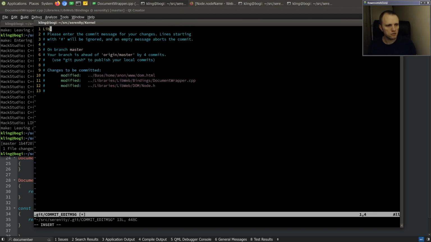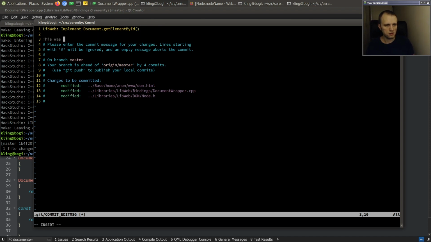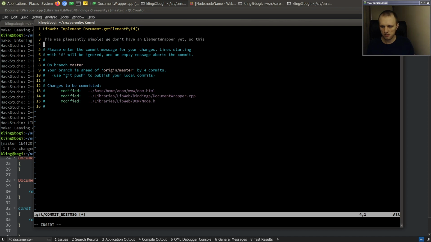Let's just commit this. LibWeb: expose, add document getElementById to document wrapper, or implement. This was, I have to say, pleasantly simple. We don't have an element wrapper yet, so it just returns a node wrapper, but it still basically works.